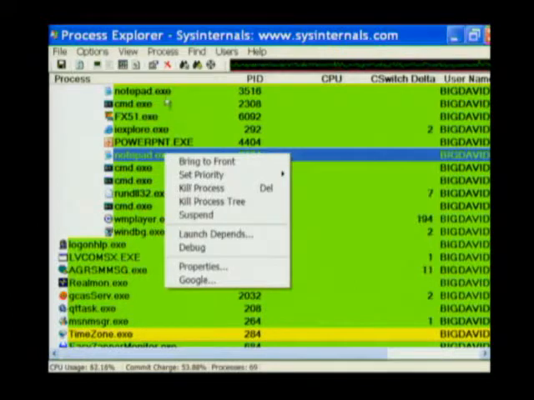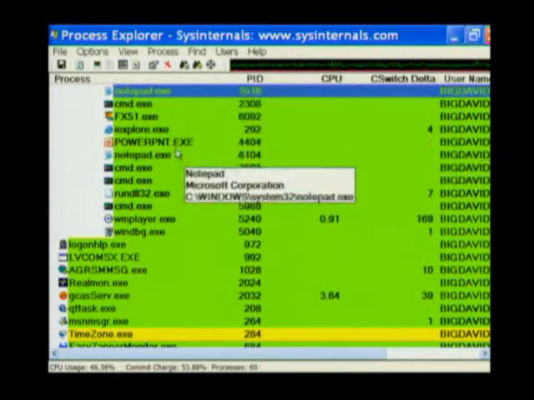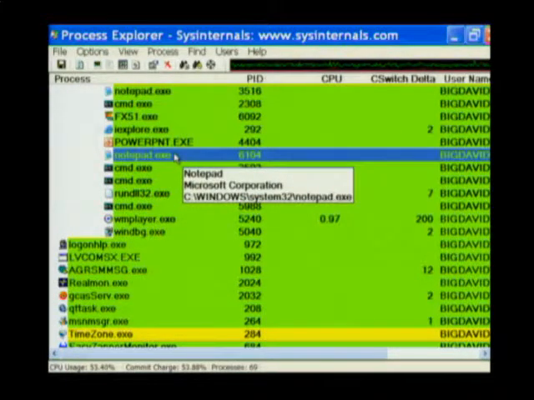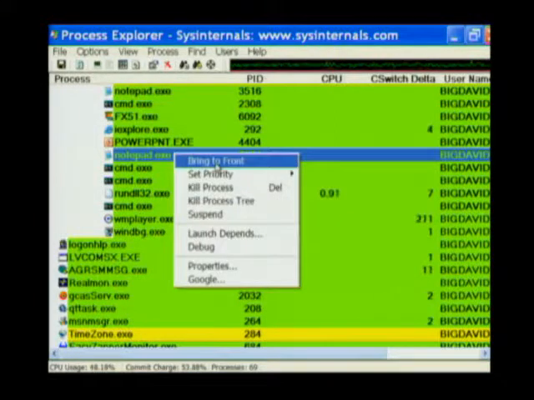Now, here's an example. I've got two notepads. I want to bring the window to the foreground for the one that I'm going to demonstrate with. So I'm going to use that Bring to Front.